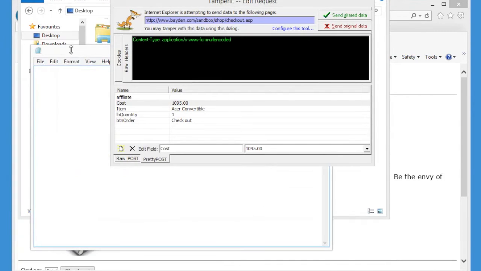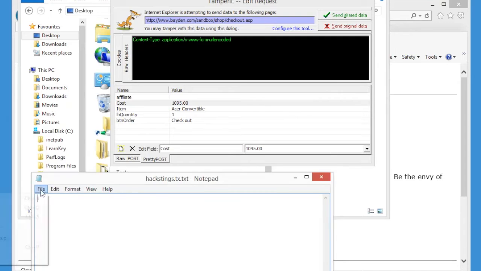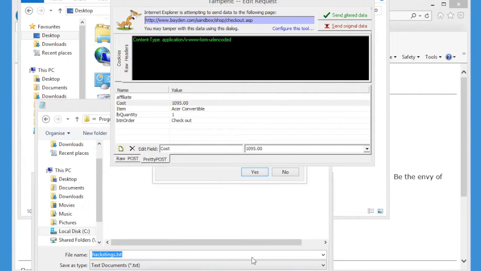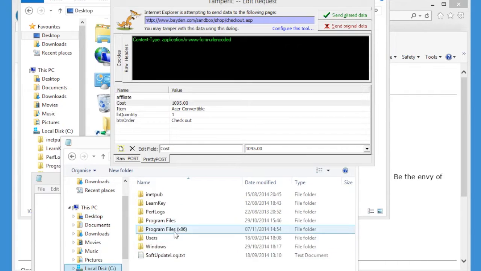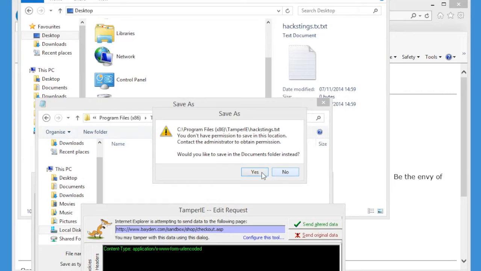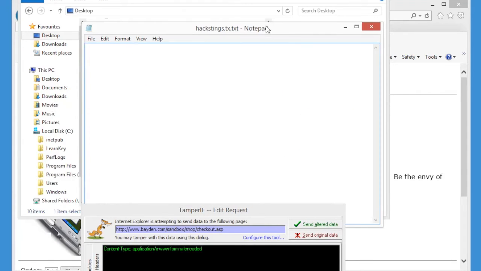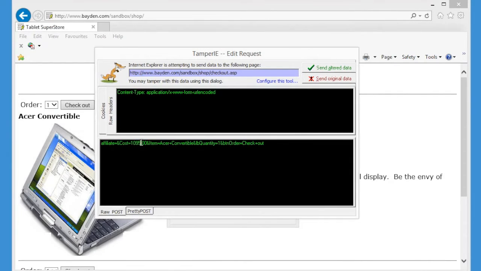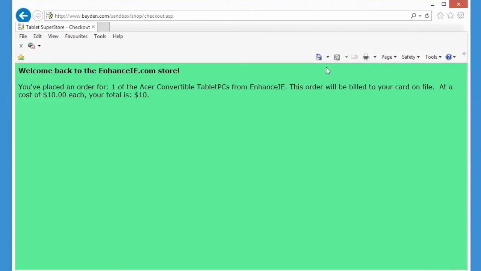Now, in this case, however, we're not trying to crash the server. We're trying to get a discount on a computer. So we're going to change the $1,995 value to 10. I like that. I'm going to get myself a $10 computer. No, don't do that. So we'll click the Raw Post tab to see the change reflected in the raw post data. We'll click the Send Altered Data button at the top right of the dialog box.